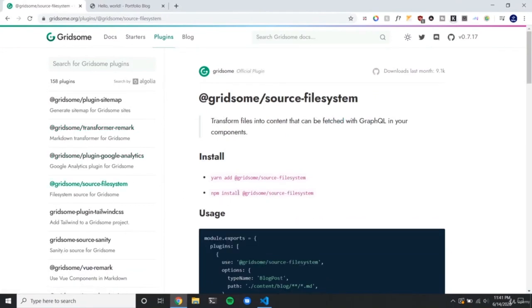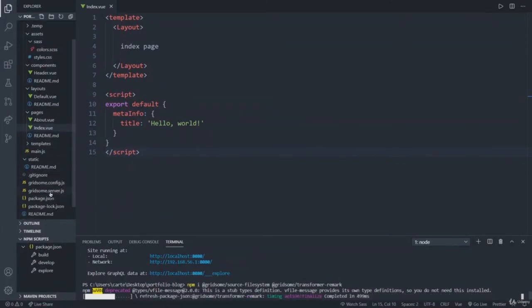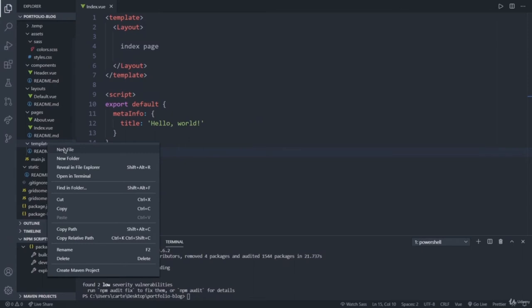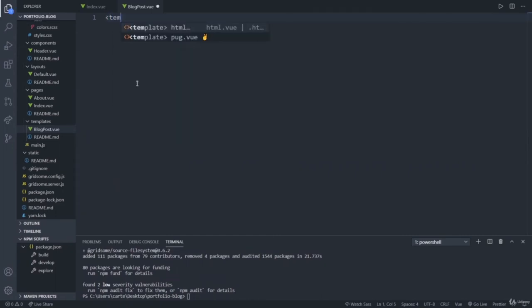So we can configure this while we're waiting. We can see here that we just need to add a plugin object into the plugins, and then we can configure it within here. First of all, we're going to create a template, and this will be what the blog post markdown will be inserted into, so it'll allow us to format it. We're going to create a new template called BlogPost.vue. Inside of here, we can just create a template, main, and we can just write, hooray, it's a blog post.